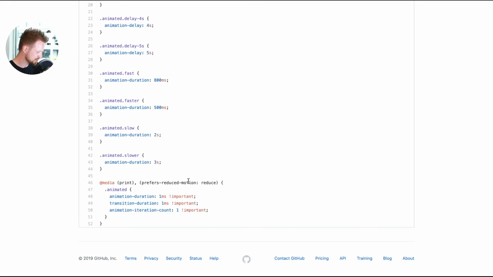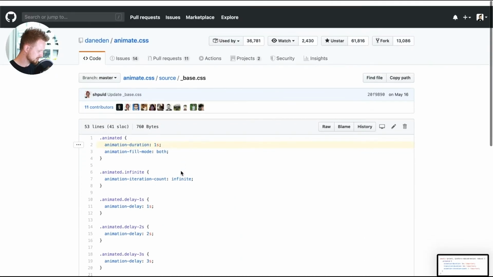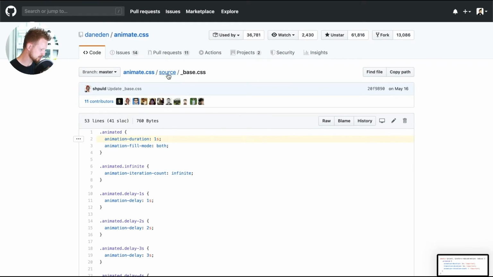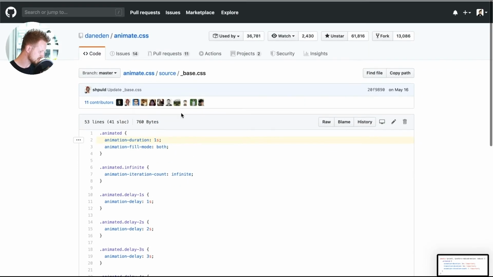Oh, prefers reduced motion. Okay, so anyway, and we have transition duration at 1 millisecond important. This is cool. I'm going to screenshot this. I like this little chunk of code. That makes me happy. Okay, that's one awesome item from the source that we found today. So what did we want to look at? The easing curves next.